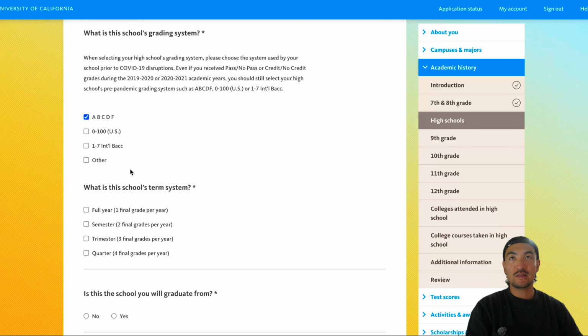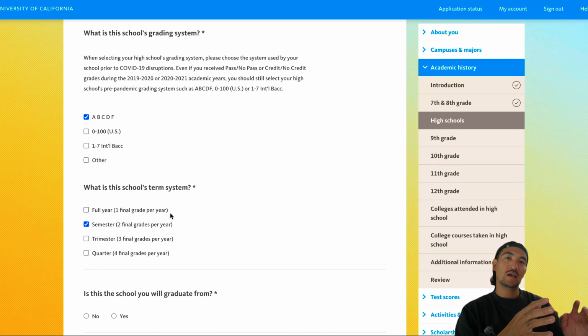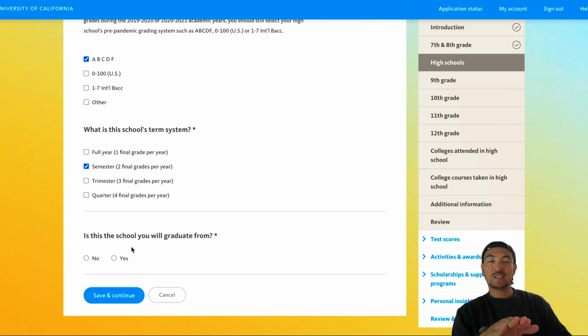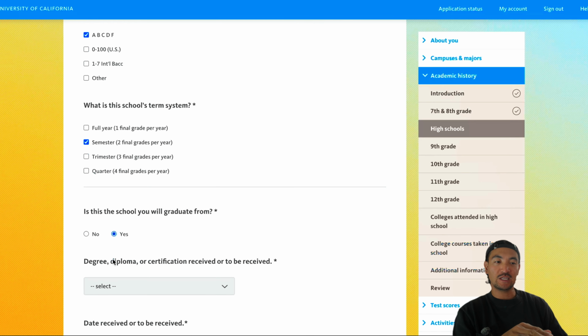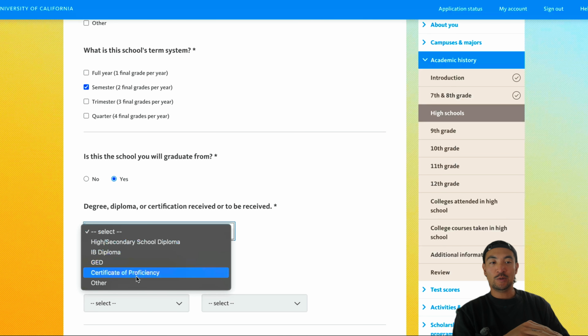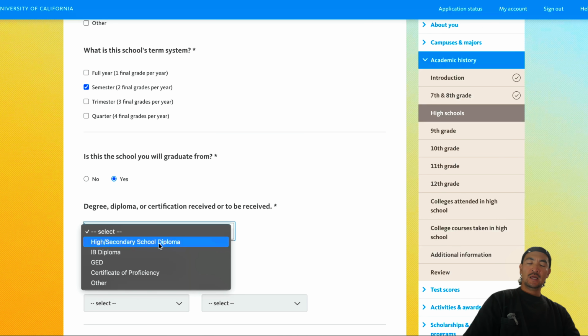And most that I've come across are semester systems, where there's a spring semester, a fall semester and then a spring semester. And if this is where you're on track to graduate from, you'll click yes here and tell them what diploma you're going to get. Now, the vast majority of students are going to be earning their secondary school diploma, their high school diploma.